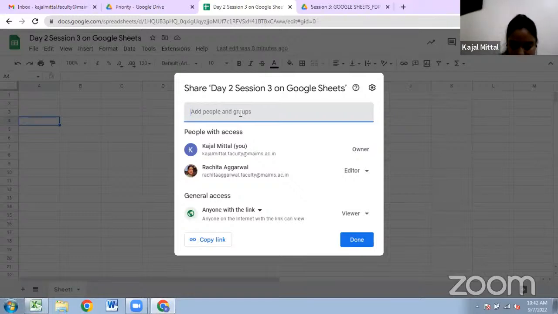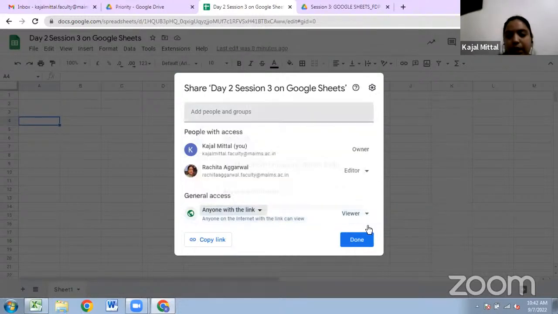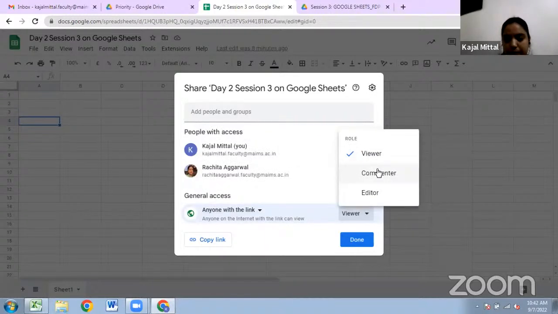Yes, anybody? I am again repeating the exercise. I want the people who are available in the session to add his or her information in the sheet. So which method should I go ahead with? Anyone with the link, or with the restricted entry, or with my organization only? Please go with anyone with the link. Anyone with the link. So very good. Thank you so much, sir. So anyone with the link in the view mode, or in the editor mode, or in the commenter mode.